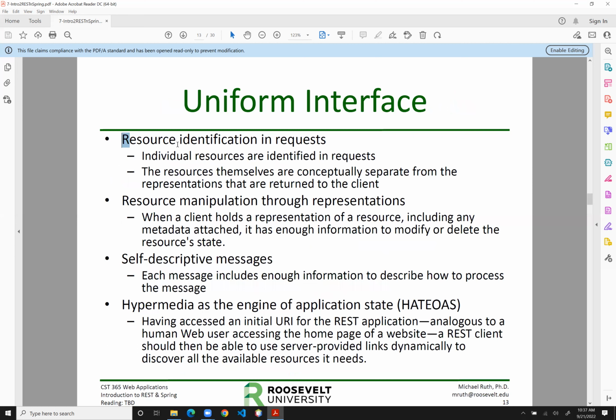So uniform interfaces, resource identification in requests. Individual resources are identified in the request. The resources are then conceptually separate from the representations that are returned to the client. You go, wait a second, what? We're gonna go get data out of the database. We're gonna send a representation of that state of the database to the client, yes? Whatever that request is, that representation is different than what's actually in the database. You can manipulate the data on the client side without necessarily manipulating the database back here, right? Because they are actually separate.